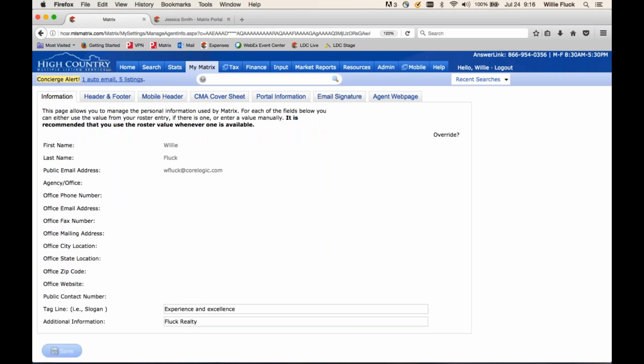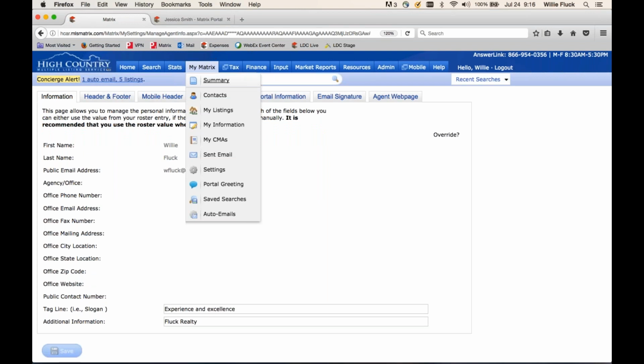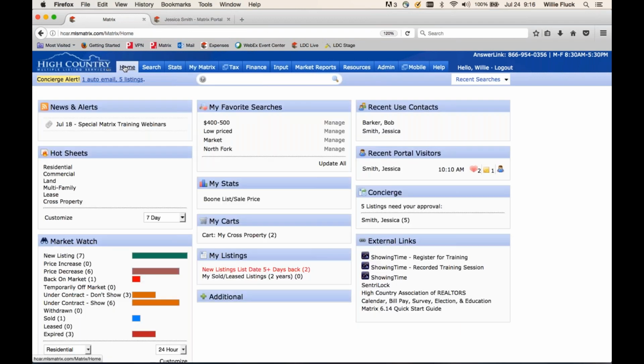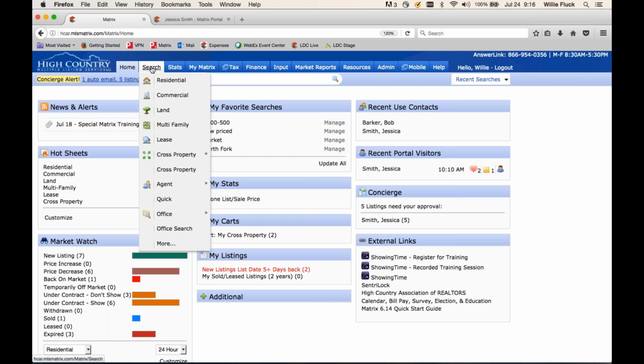So again, to create the look and feel of your portal, you're going to want to go to My Matrix, My Information, and go through the tabs. Once you've got your portal set up how you want your clients to see it, it's time to start working with your clients. So let's go ahead and go into search. Let's start looking at listings.